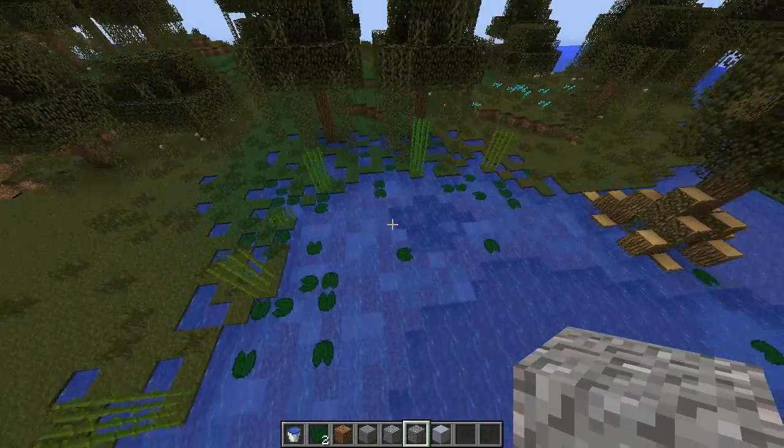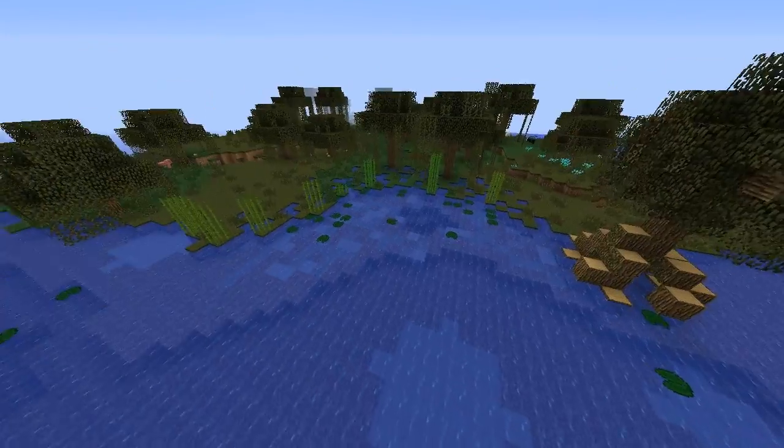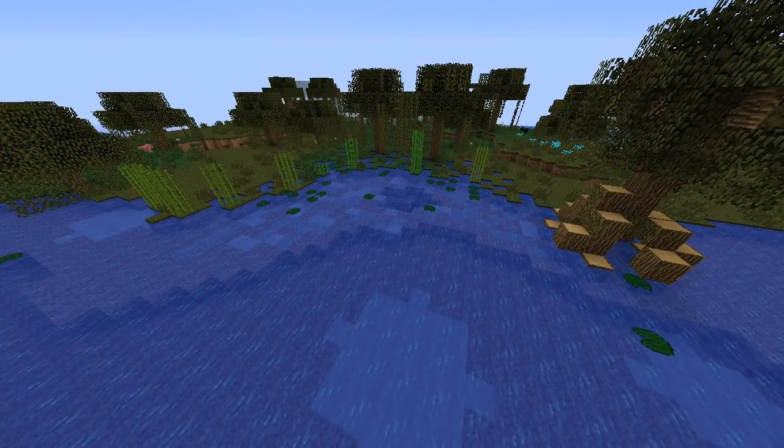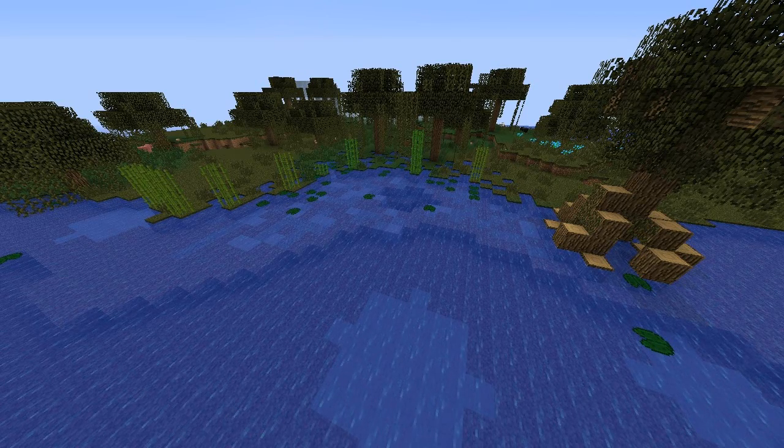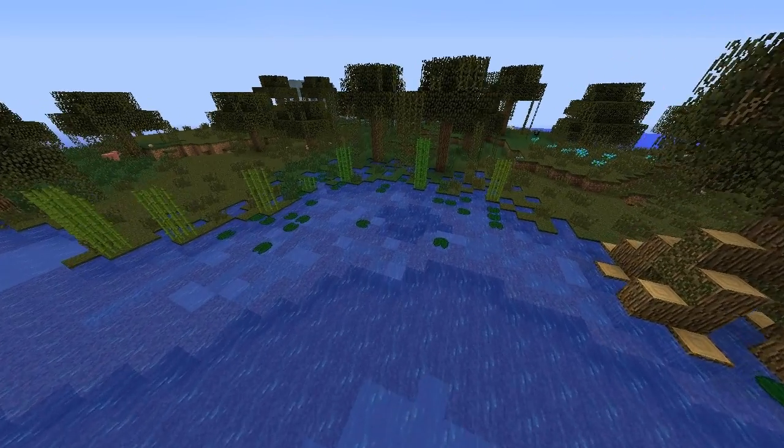Just for the sake of time, I will stop. And I think I put some gravel over there. So that's what we have now. I have successfully told you how to transform a swamp biome to look amazing. And I think this looks really cool.